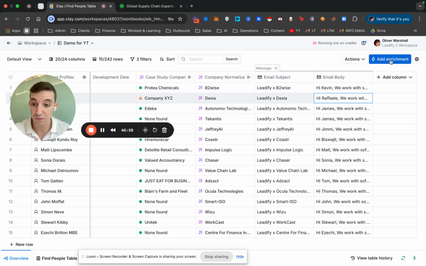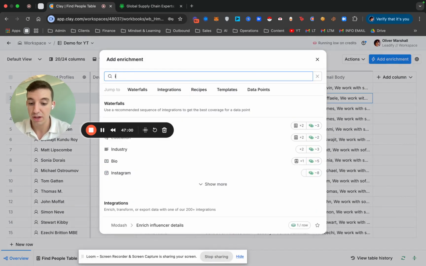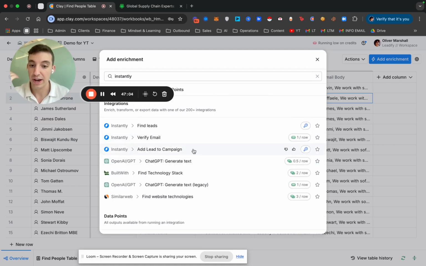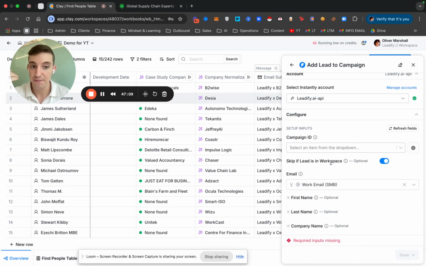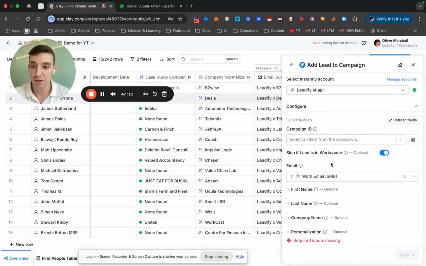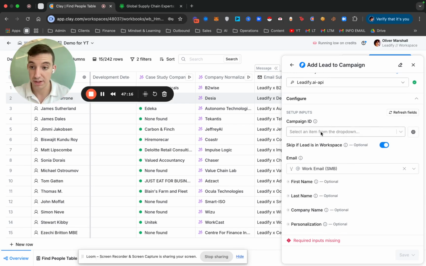So we can go to add enrichment, and we can go to Instantly, for example, which is what we use. And we can go add lead to campaign. And now you connect your API key from Instantly. Again, this is super simple. Just go on Instantly, go to the settings, find the API key there. And then we can connect this to one of the campaigns. You'll need to set up the campaign on Instantly first.